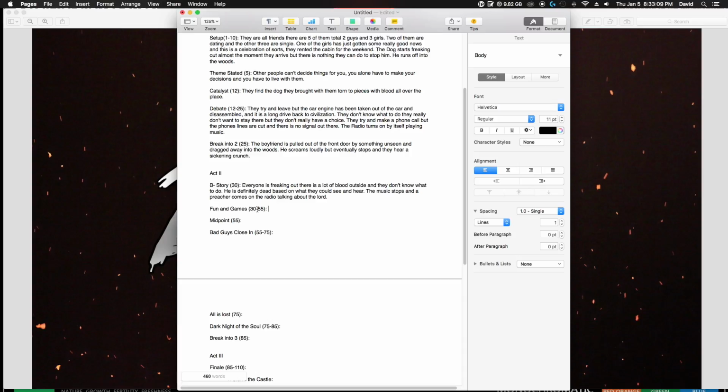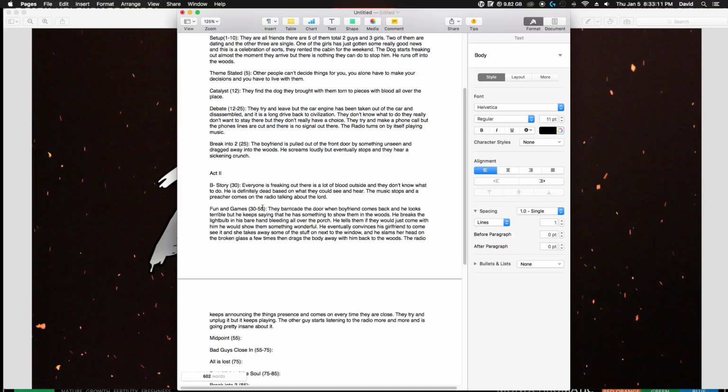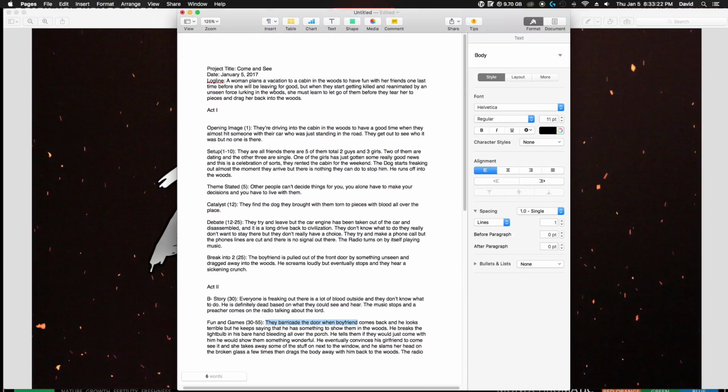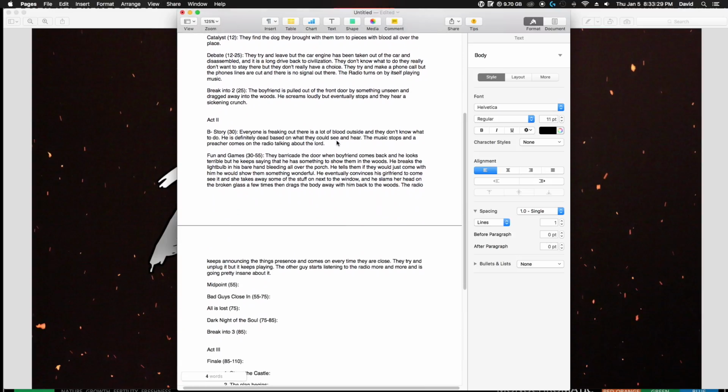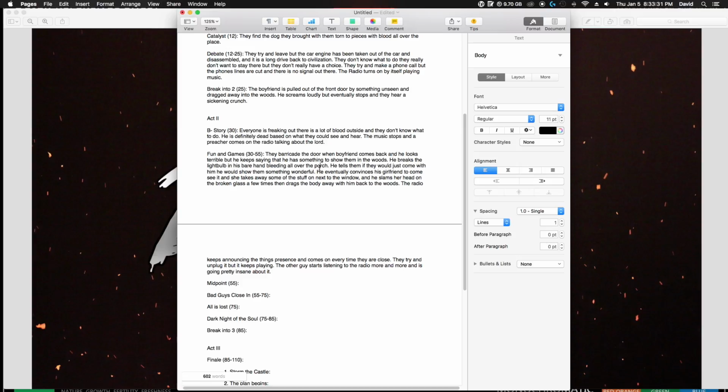A lot of times this is where chase scenes come in, that sort of thing. So with this, I'm having them barricade the door. The boyfriend is going to come back, because everybody that dies in this movie is going to be possessed and come back. It's even stated in the log line that they're being killed and reanimated by an unseen force. So I'm just starting to bring those characters back. I'm establishing that they don't really care for the light, which is something I wanted to do with this one.